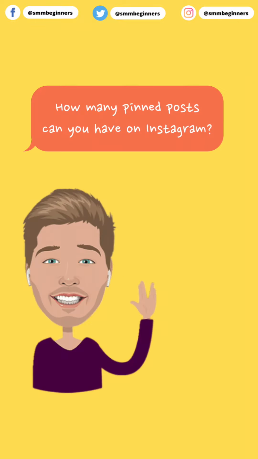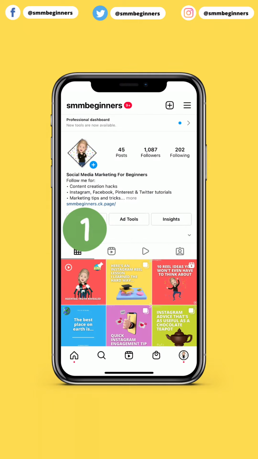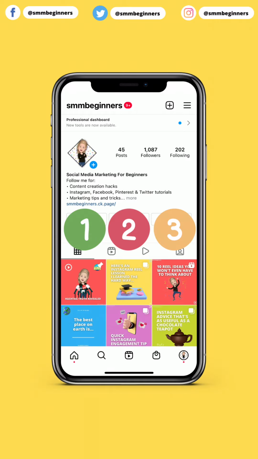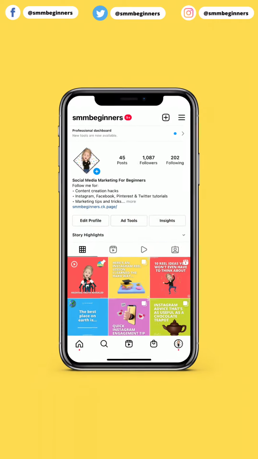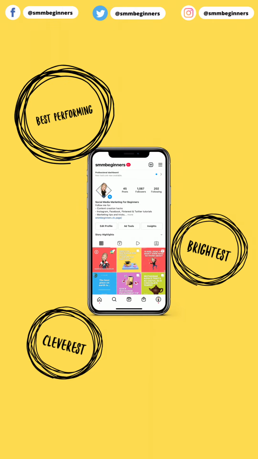How many pinned posts can you have on Instagram? At this stage, Instagram says you can pin 3 posts to the top of your profile. This makes sense, because it covers the entire top line of the grid. You have 3 opportunities to show off your best work, so make sure you fill the spaces with the best performing, brightest, cleverest, or funniest content.